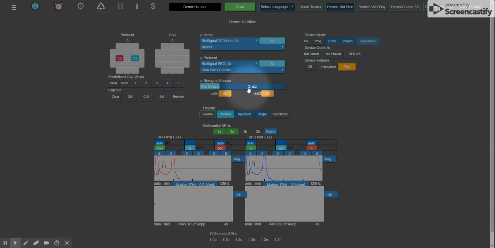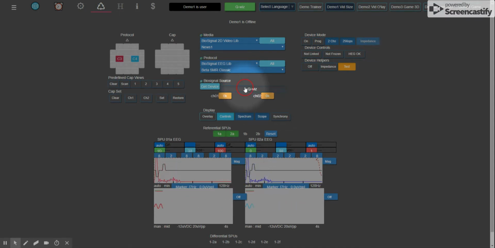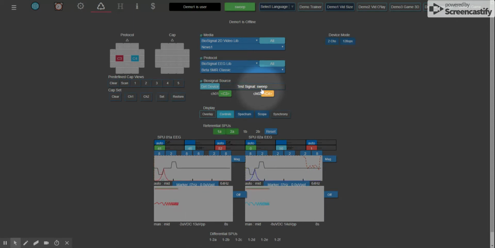Now, if you're just exploring and you don't have a device, then you don't need to use a device. You can, in fact, select some test signals. We have a sweep, and we can see it here in the frequency domain, sweeping up the spectrum. We have a step, which chooses a few different frequencies, and it stays for a few seconds on each. We have a simulated EEG that looks thus in the time domain and thus in the frequency domain. We have a simulated HEG signal.